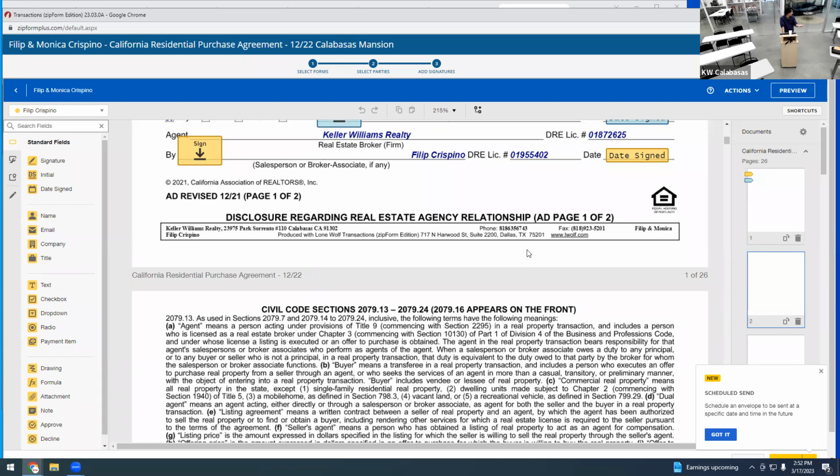Because now, on the listing side, the sellers are practicing law when they're not attorneys, right? And let the onus be on them.